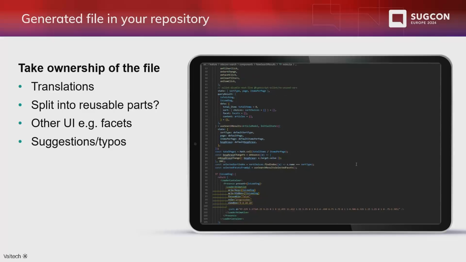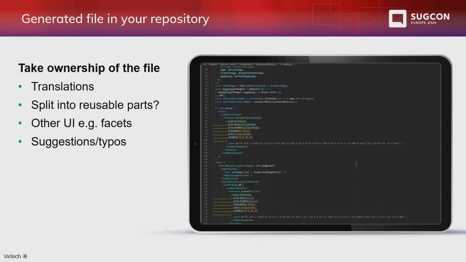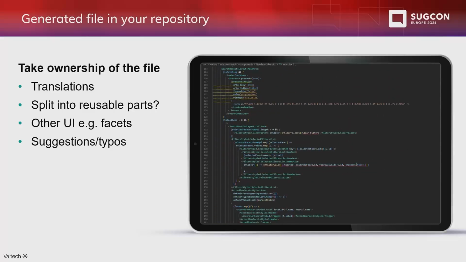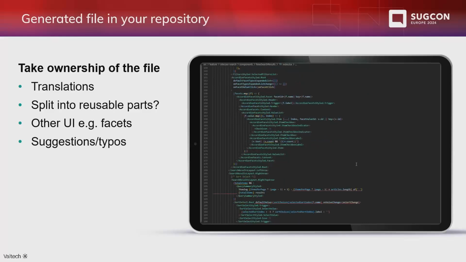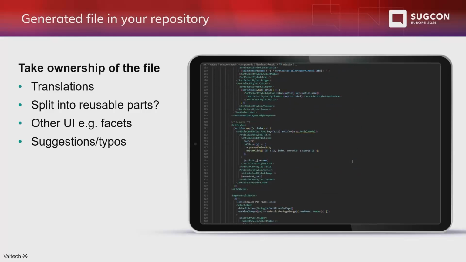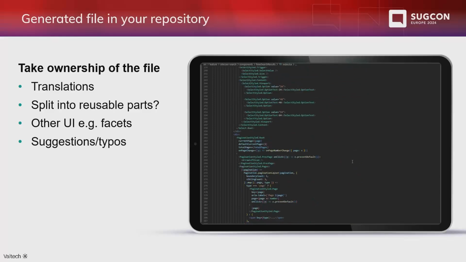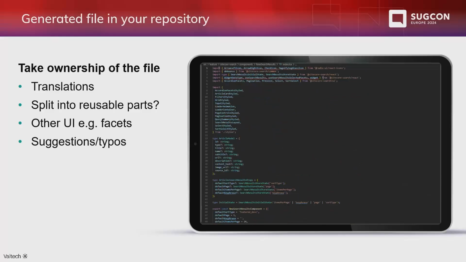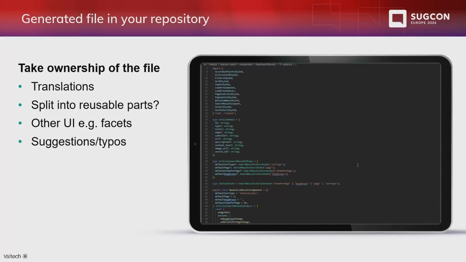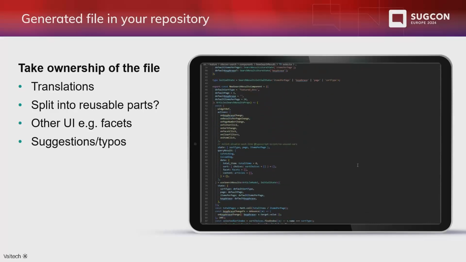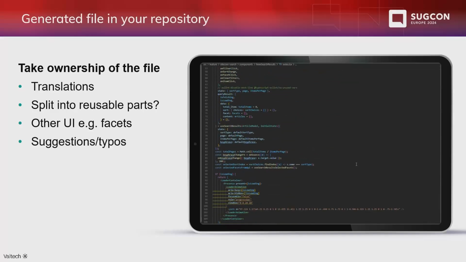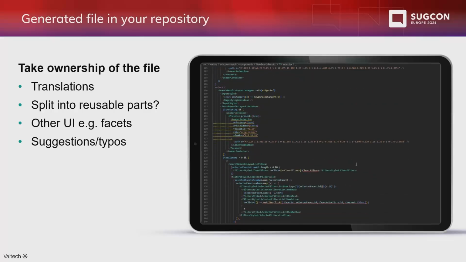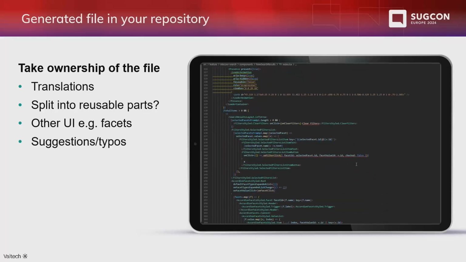There are some texts like "you searched on this term". We need to have that translated. We're not just using English for some reason here. And there are some parts where we have changed the UI, added a bit. Let's see that in a moment. And those suggestions we also add, so we get the fix for typos. So have it as a good starting point, but take ownership of it, make it your own, and not just leave it and think this is what Sitecore thinks we should do.